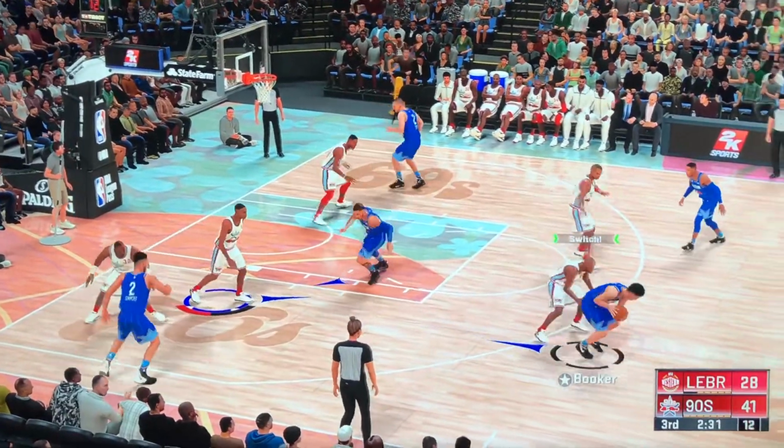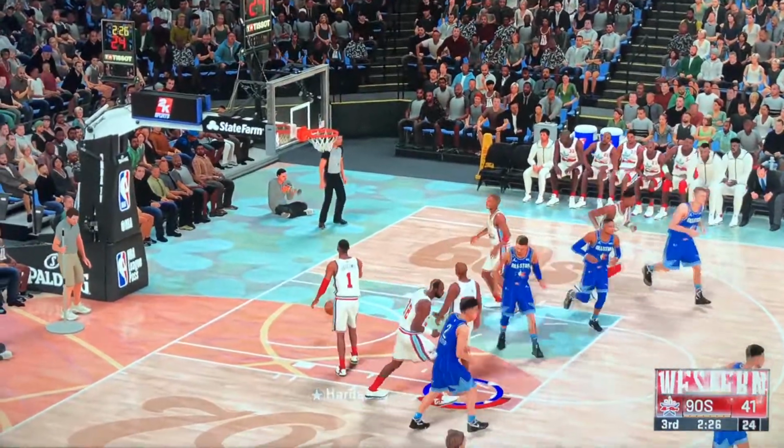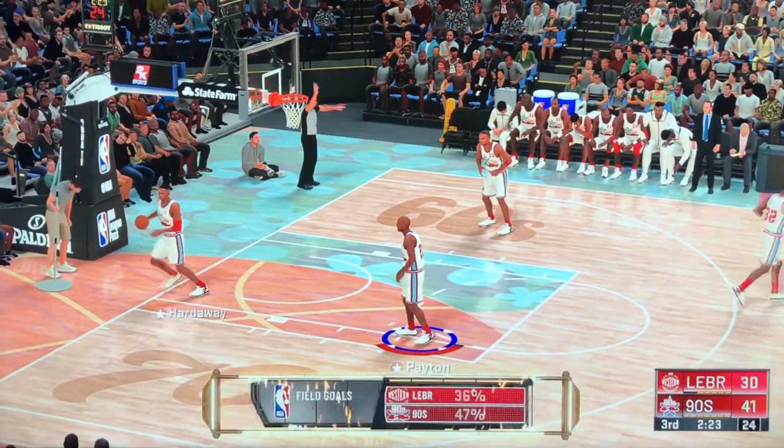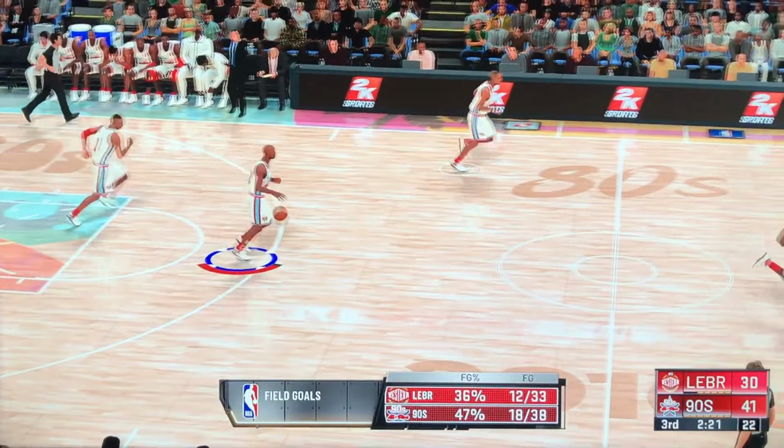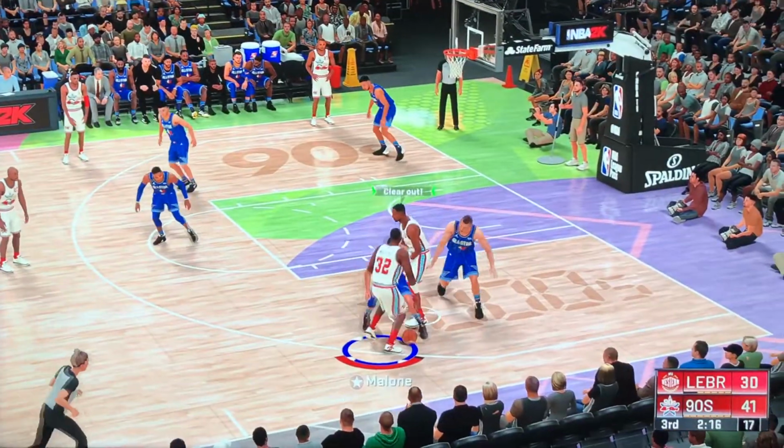Booker with it. Now Payton defending. Puts it up from 15. Drained for 2 points. Booker's got his first basket. No idea what they were thinking there defensively. I mean, that's a shot he makes often.